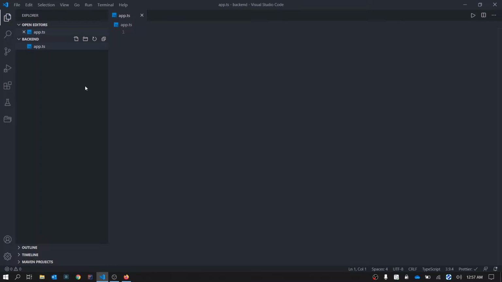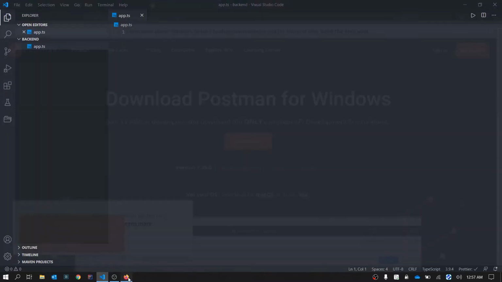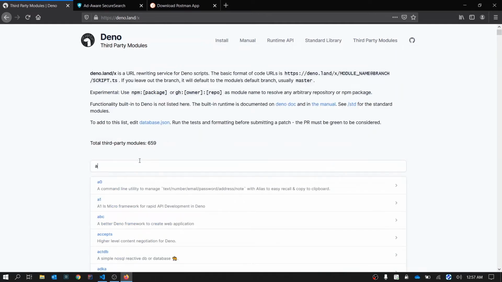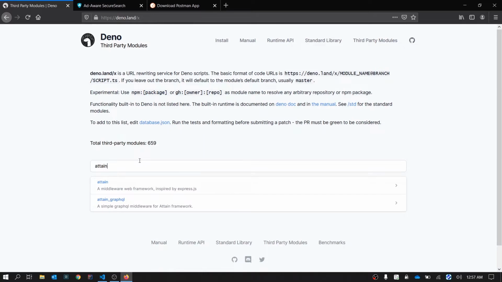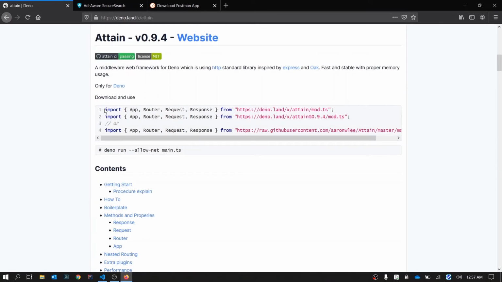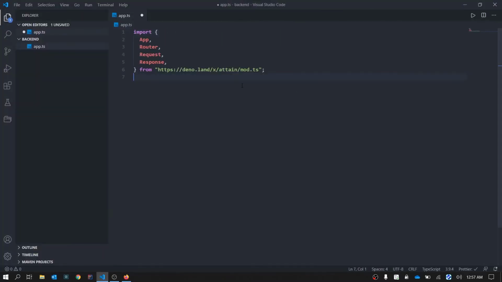So now we need a library which we can use to create our application. Personally, I like Attain. It is very robust and it's very similar to Express. So for that, we'll go to third-party modules, search Attain. Yeah, here. To import, you just copy this command, paste it. If you do not have it installed in the first run, it'll install it for you. If you have it, it'll take it from cache.